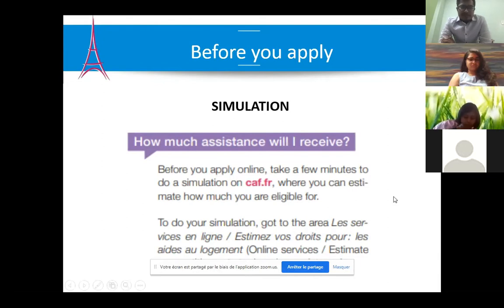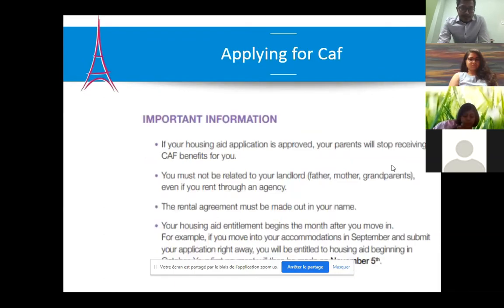You can get a rough estimate of the amount. Of course, you have to remember that this is a simulation, this is an estimate. The actual figure of the aid that you will receive might always vary, but you will at least get a rough idea of how much you can expect.